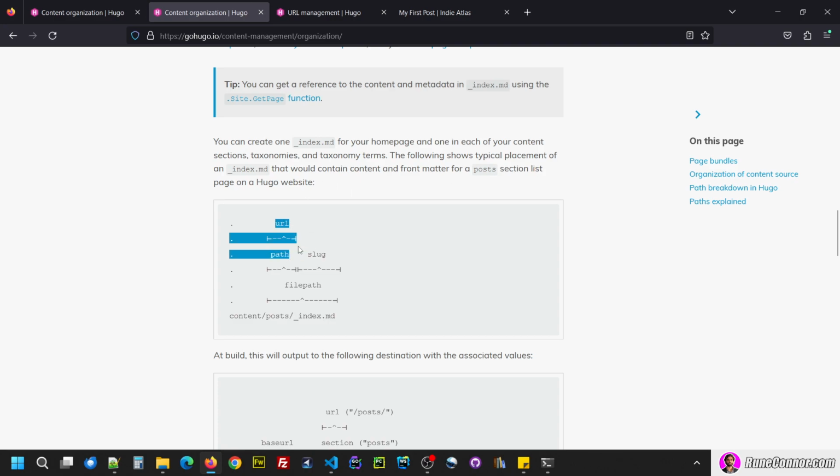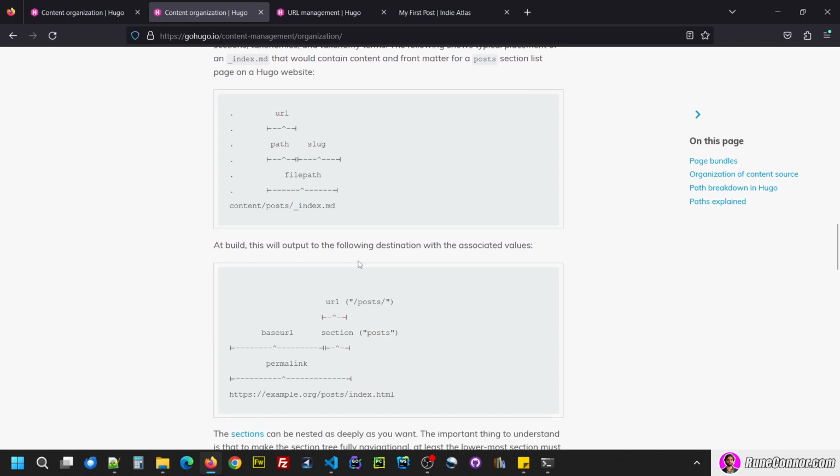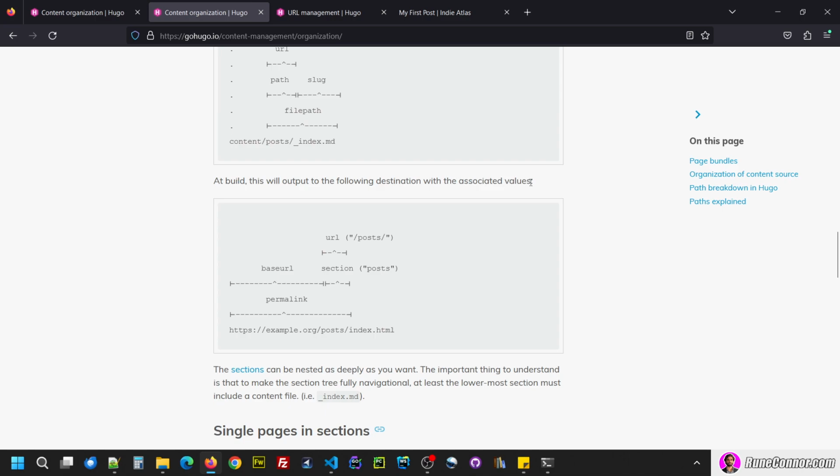URL, okay, and then what is that? And then path, slug, file path, like content, posts, _index.md. I don't get this. At build, this will output the following destination with the associated values. Base URL, probably your site address here. And then URL, which is like posts, and section. Base URL, section.